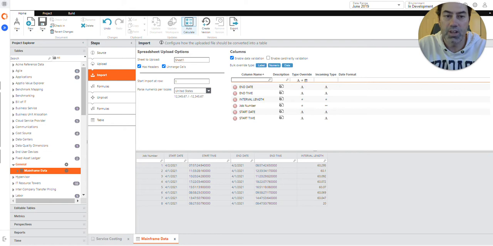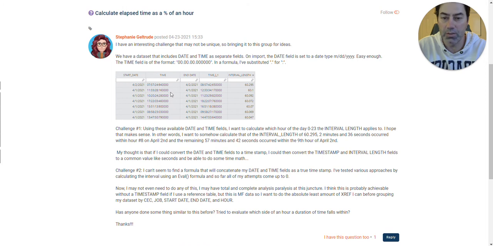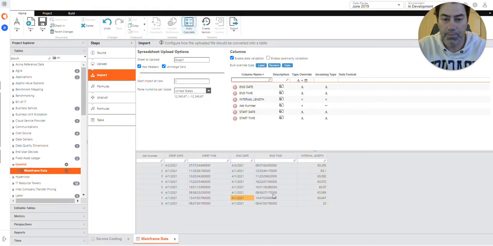So if I understand the question correctly, I do believe we have a workable solution here. The first thing that I did was I recreated the table that you provided in the post here. I pulled this in, created a table for it. You'll notice I added an extra row down here for the scenario where a job finishes within the same hour that it starts, to make sure that we accounted for that scenario.